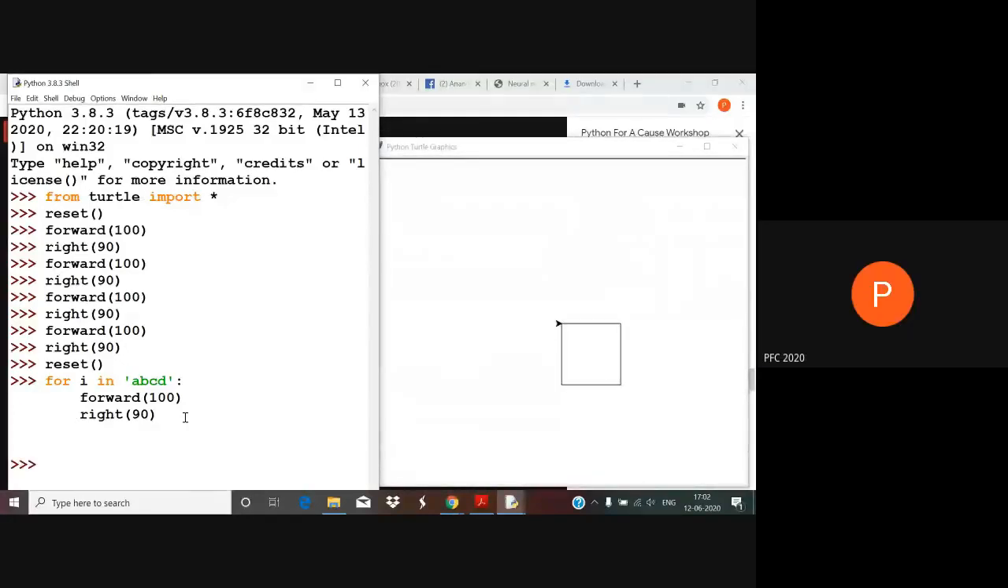So this was my first elementary loop. I took 4 values. The loop ran 4 times. Every time it turned forward by 100 units, then turned right by 90 units. And that completed the square for you.